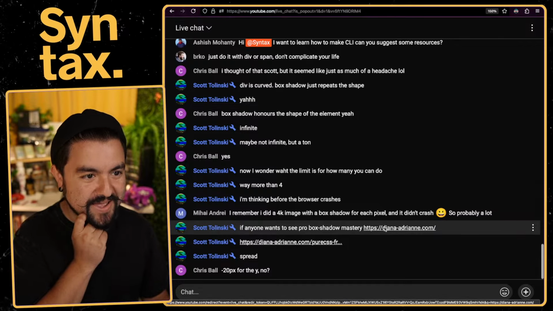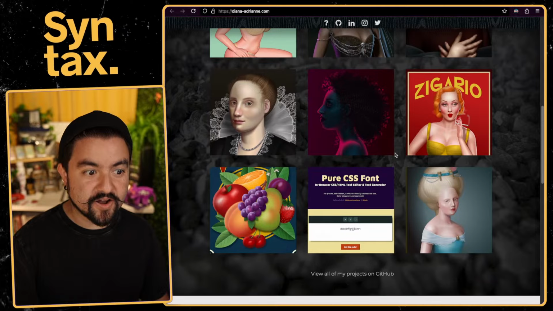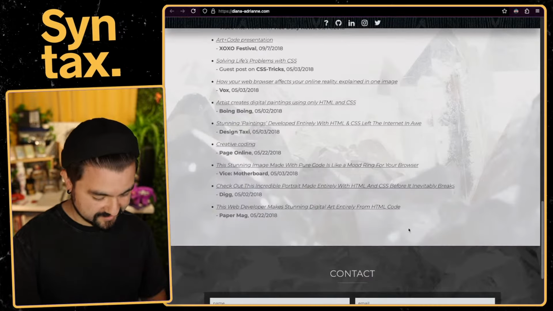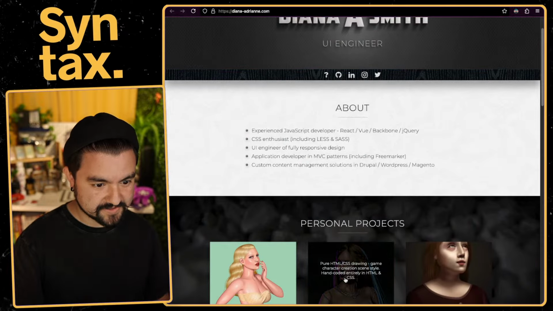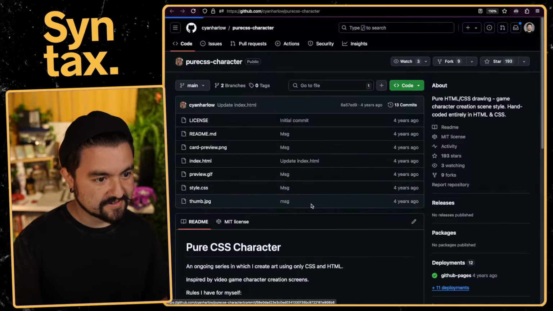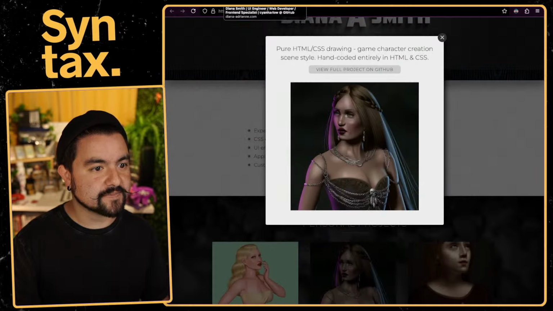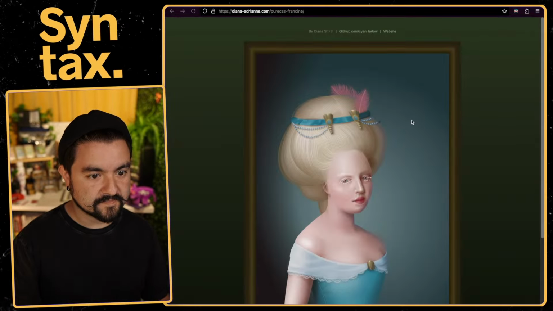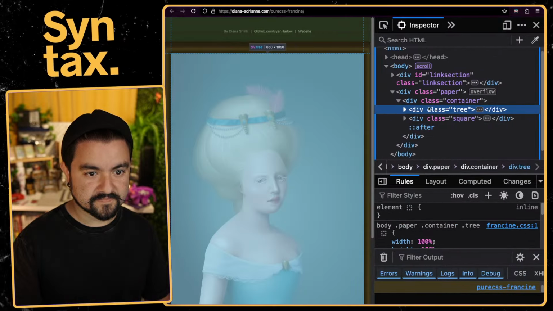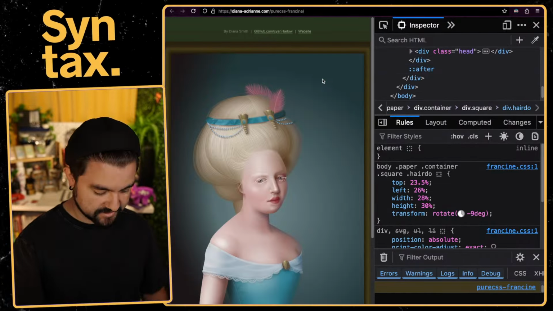If anyone wants to see pro box shadow mastery, let's see. Wait, are these all done with box shadow? Wait, what am I looking at? Check the second link. Hand-coded entirely in HTML and CSS. Oh, the second link in the chat. Okay. Actually, can I just look at the source like this? I can. Okay.